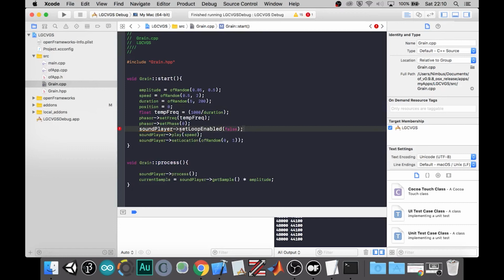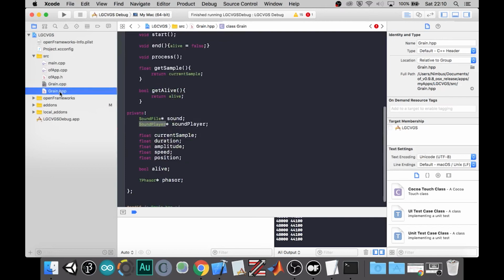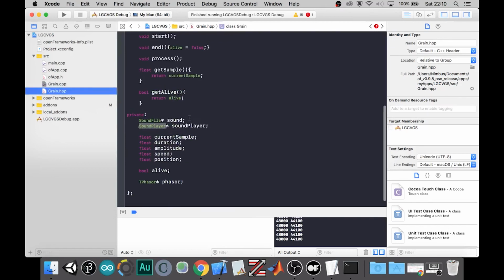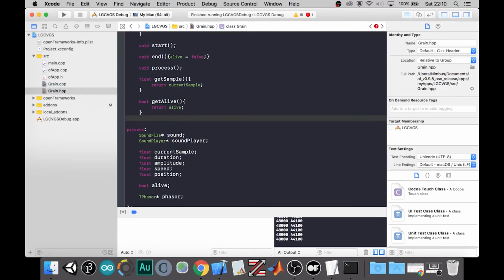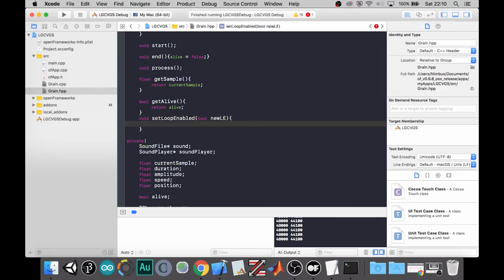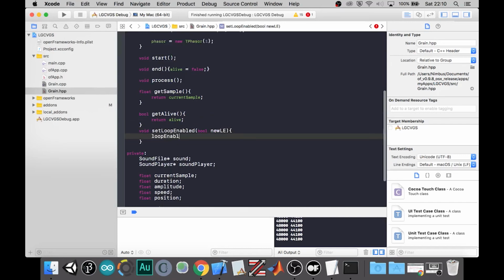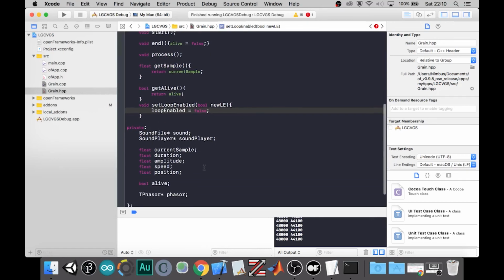Matter of fact, okay, I'm retracting. I'm just going to add that now, and so this code can be the same. So sound player set loop enabled false. All right, and then we can just do void set loop enabled, boolean new loop enabled equals false. Yeah, I don't know why I just didn't do that.